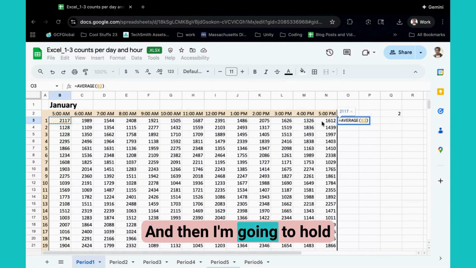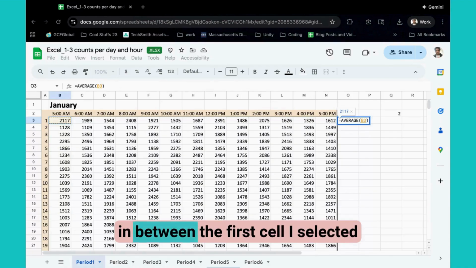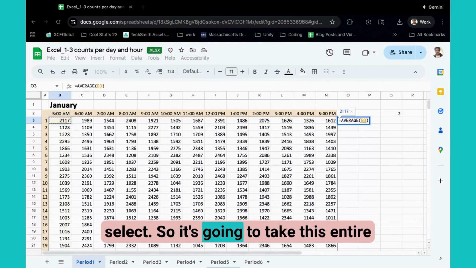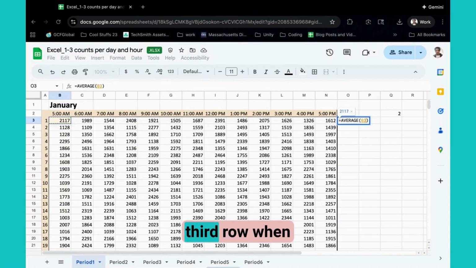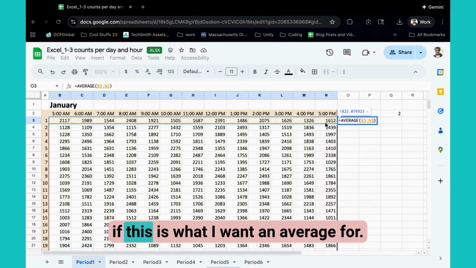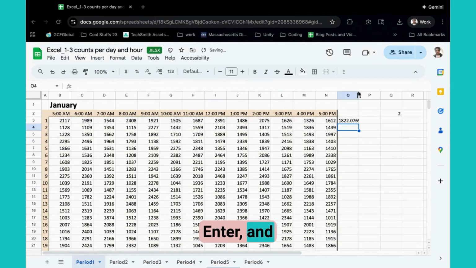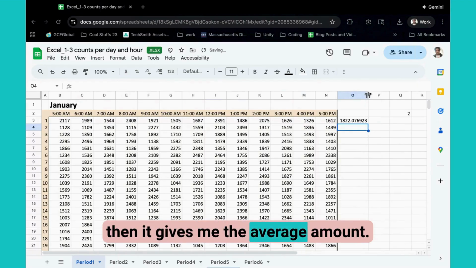And then I'm going to hold shift so that it knows I want everything in between the first cell I selected and the next one I'm about to select. So it's going to take this entire third row when I hold shift and select that cell. So now that's all I need to do if this is what I want an average for. So I can click outside of that cell or hit enter, and then it gives me the average amount.